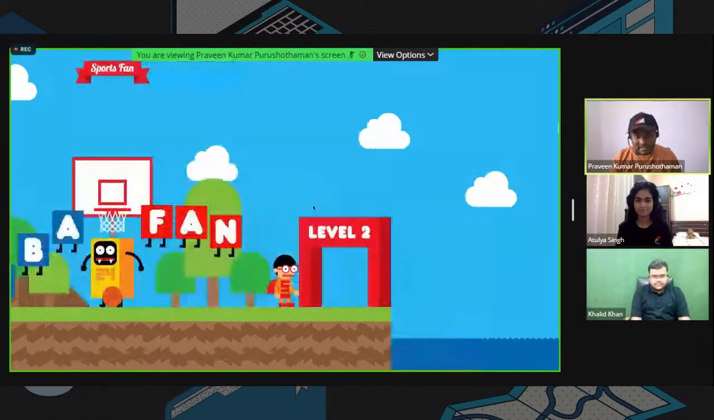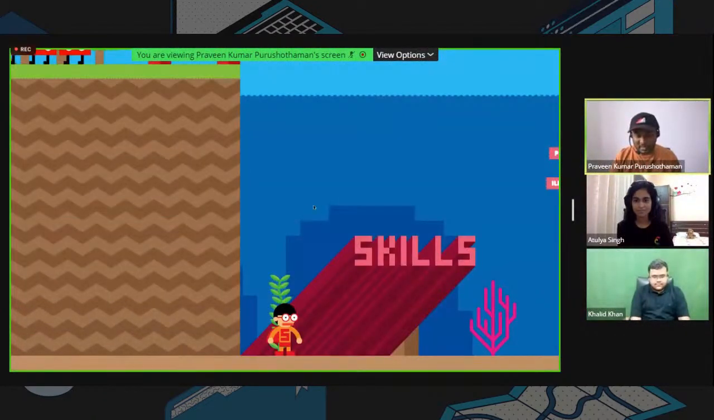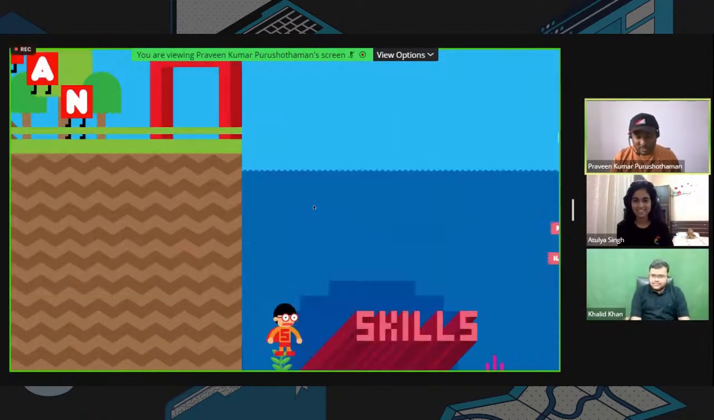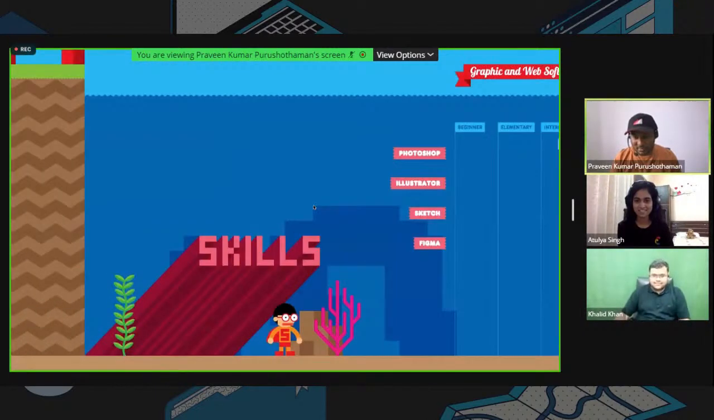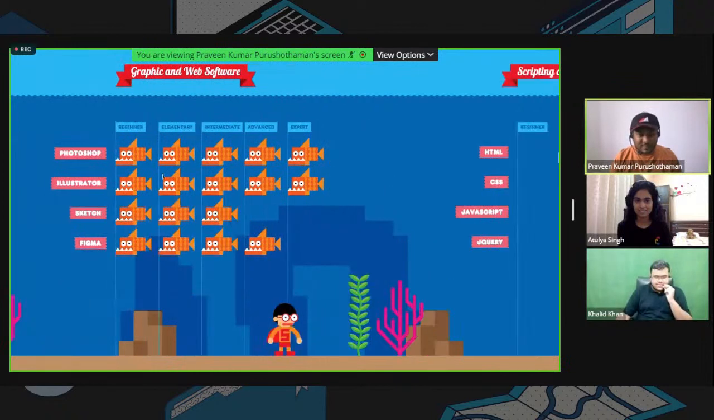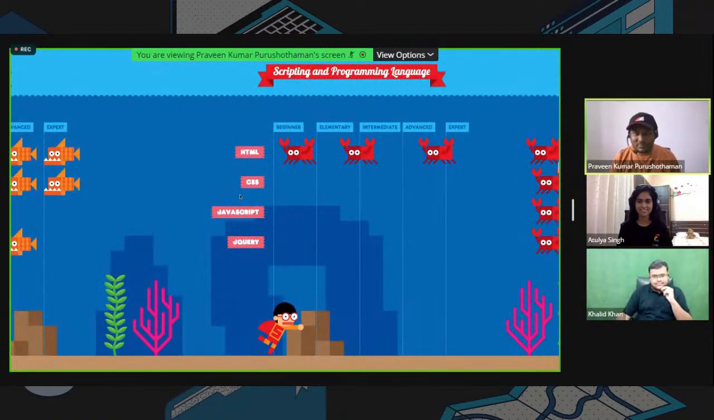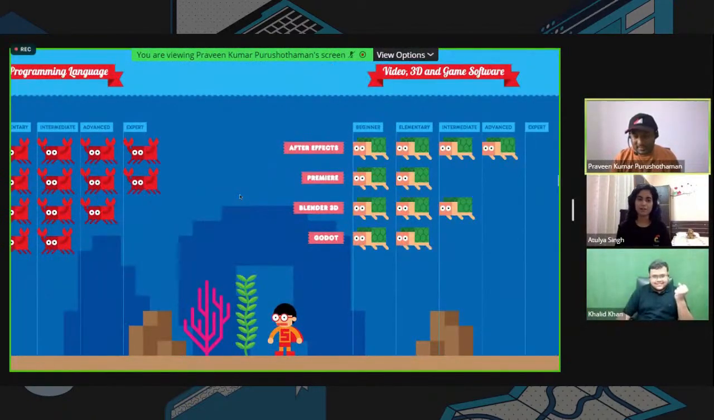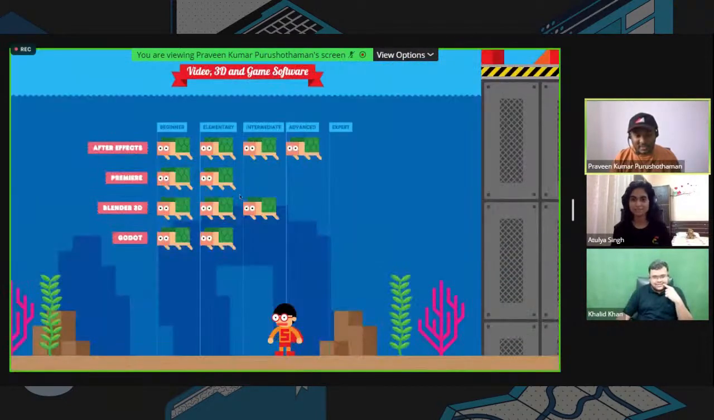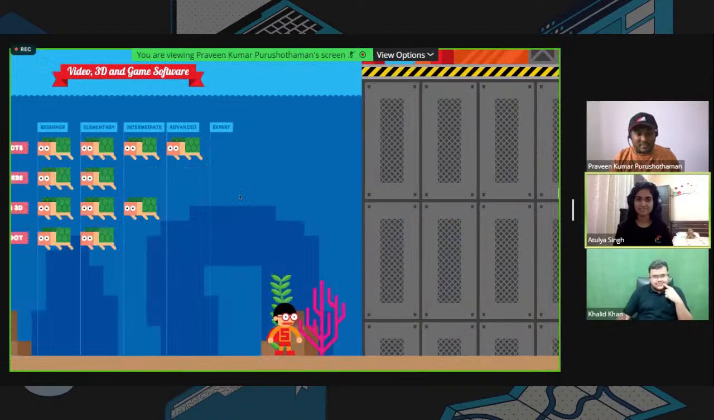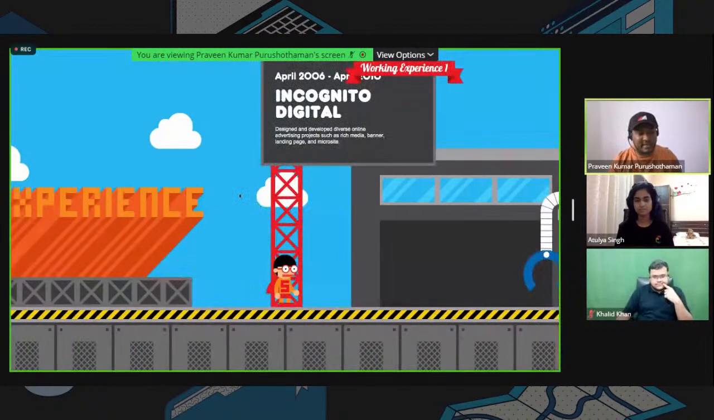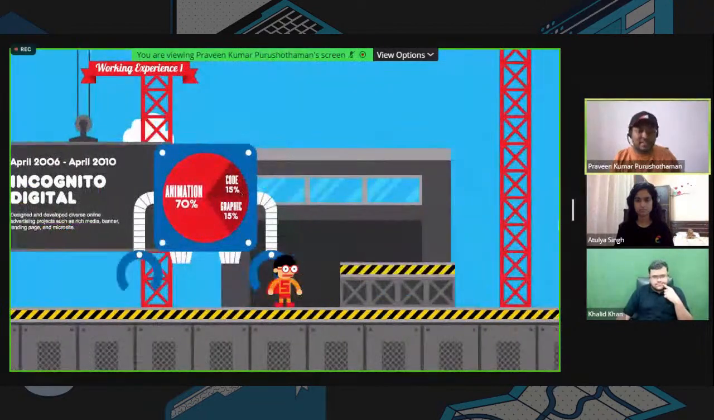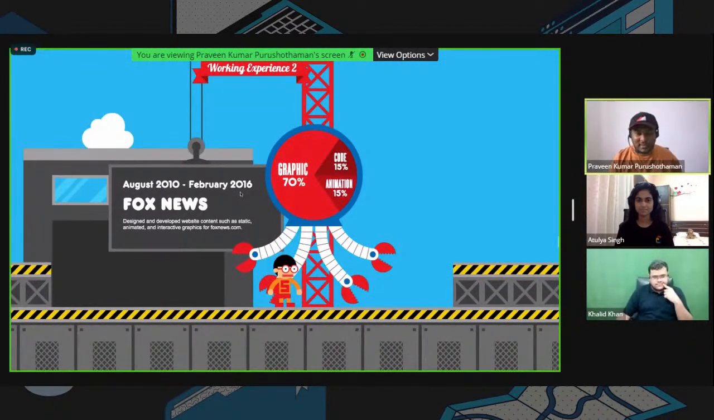Then there is level 2. Look at the animation that happens here. Scroll down, go here, scroll up, go here. Keep scrolling down, and he's showing his tech skills: graphic and web software, then scripting and programming languages. Basically, it's a game along with the portfolio, inspired from Mario. These are different things. Look at him, he is actually an animator, so maybe that is the reason even his normal portfolio looks cool.